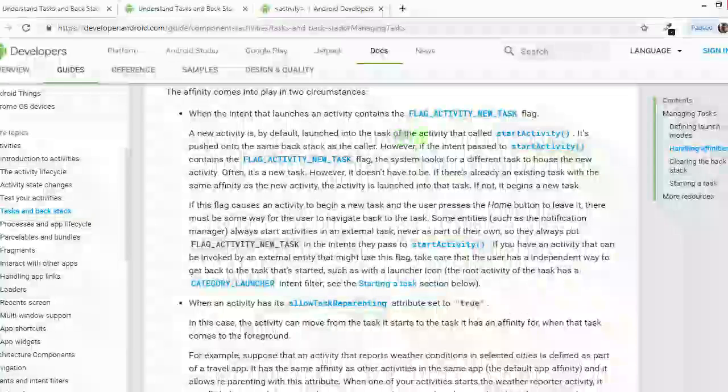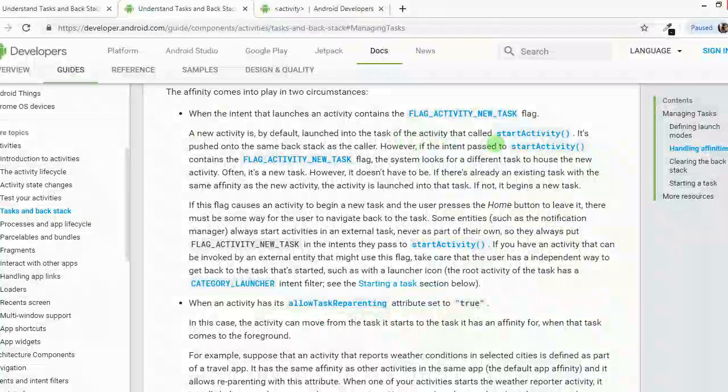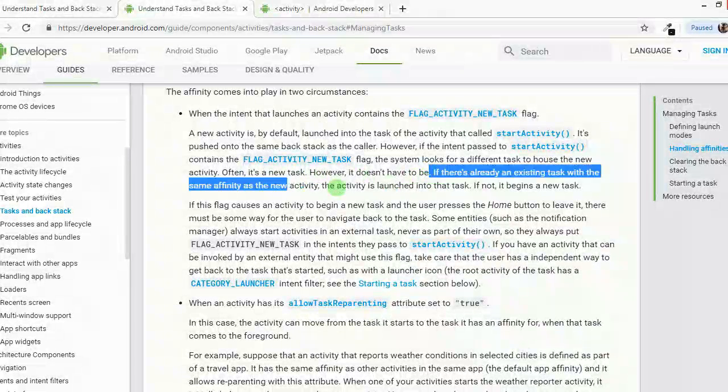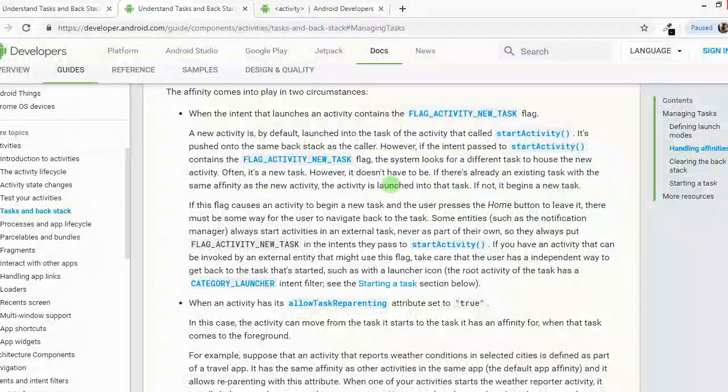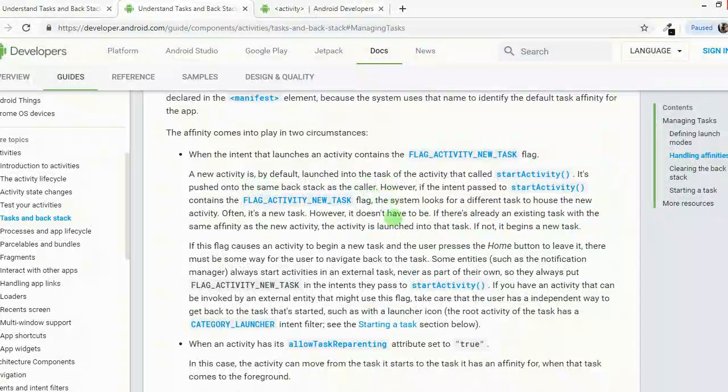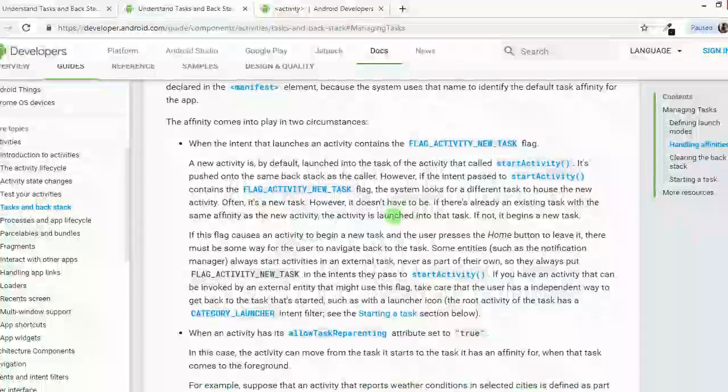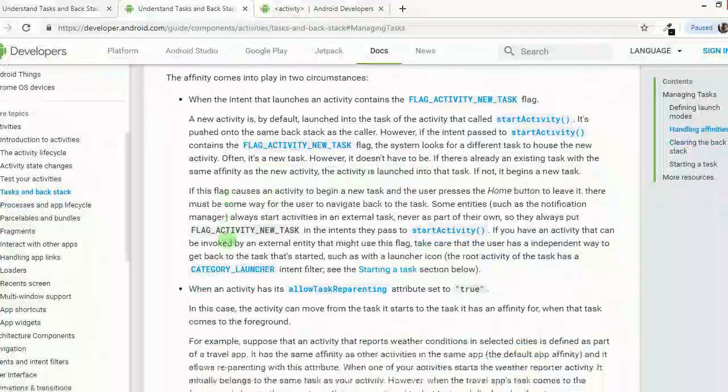A new activity is by default launched into the task of the activity that called startActivity. It's pushed onto the same back stack as the caller. However, if the intent passed to startActivity contains the FLAG_ACTIVITY_NEW_TASK flag, the system looks for a different task to house the new activity. Often it's a new task. However, it doesn't have to be. If there's already an existing task with the same affinity as the new activity, the activity is launched into that task. If not, it begins a new task. So this is how the affinity can be defined, so that it can be decided which task the activity being launched should belong to.